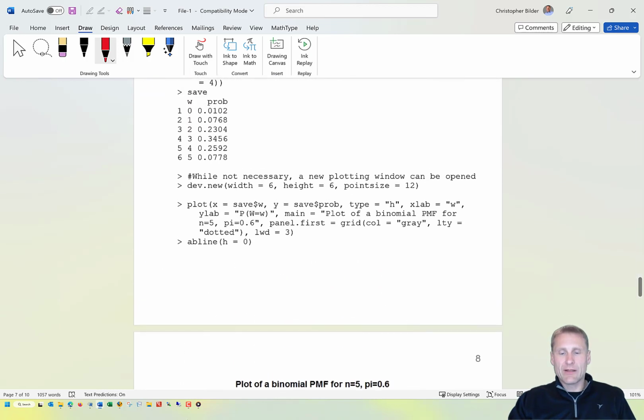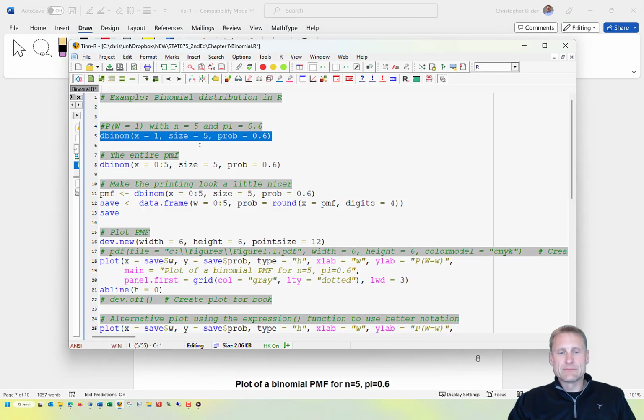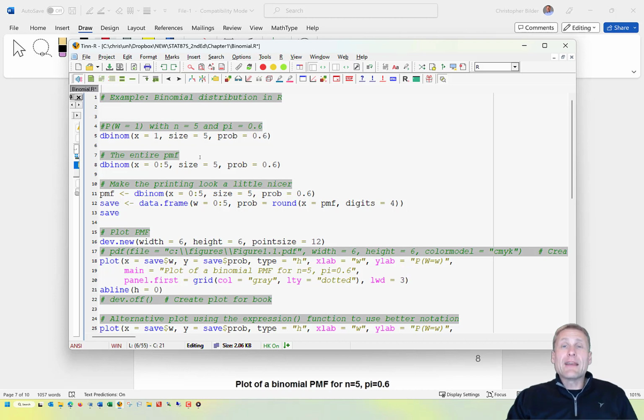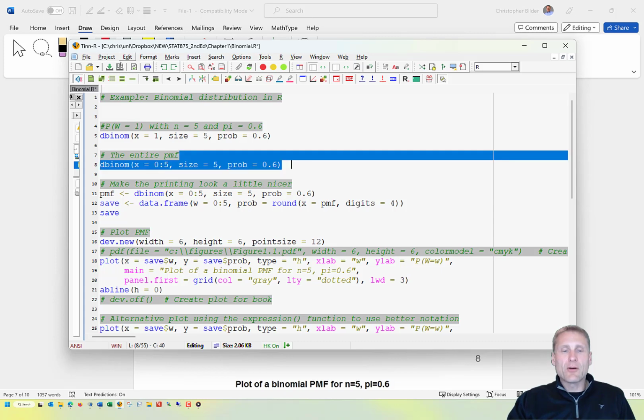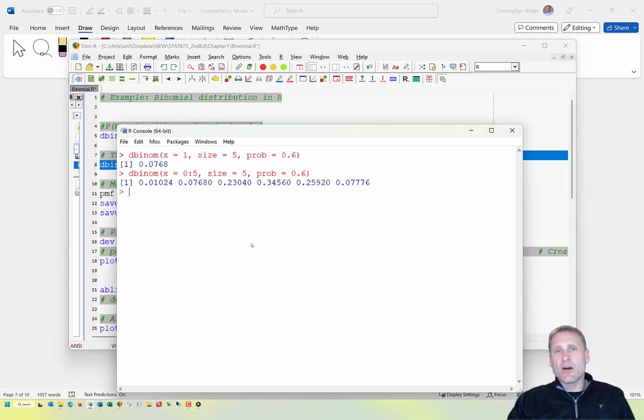Okay, let me get back to my program. So I calculated the probability that w is equal to 1. Now we can do the calculations for the entire possible set of w's as well. Again, I can use dbinom. And then for the x argument, instead of just putting 1 there, I can put 0:5. What that simply tells R is that instead of just one value, let's do 0, 1, 2, 3, 4, 5. Size equal 5, prob equal 0.6. I come up to my R send button, click on that, it sends it to my R console window, and now here are all the probabilities that we've seen before.